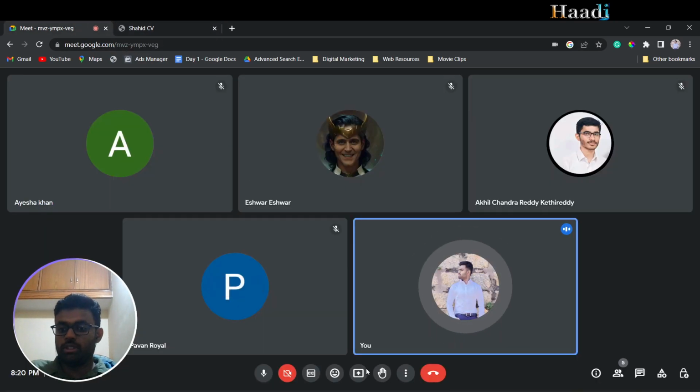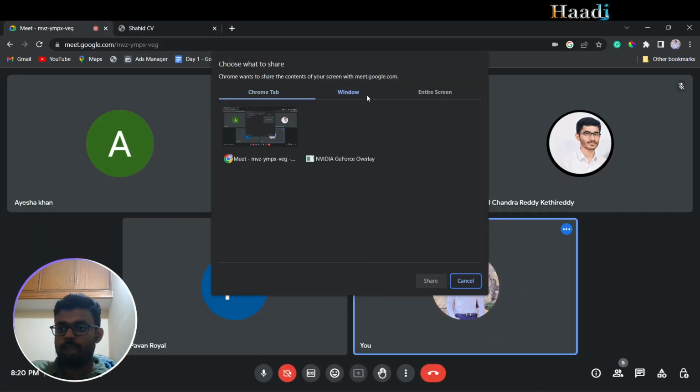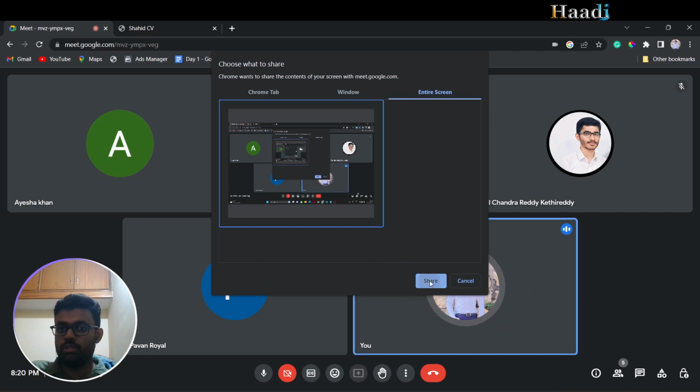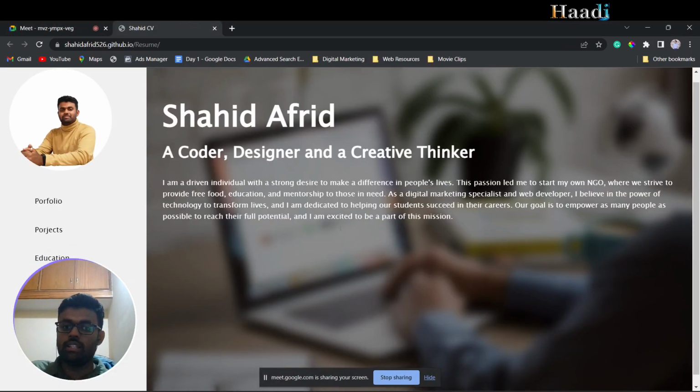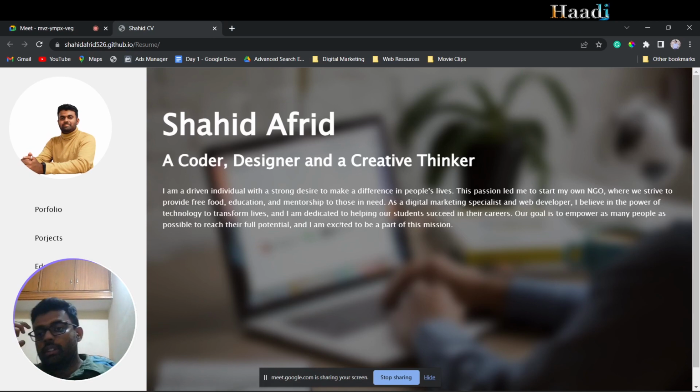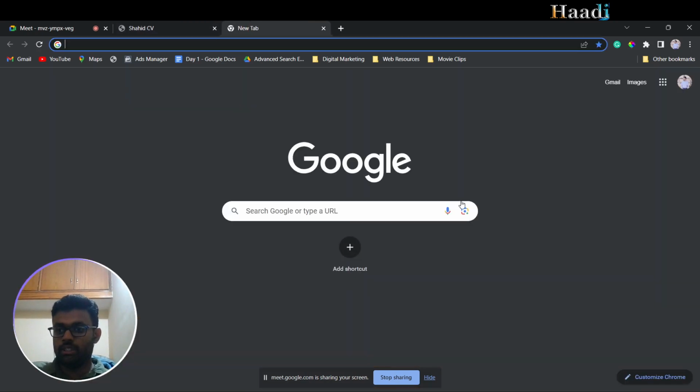So, let me just quickly share my screen and I'll tell you what's the important part of today's class. Guys, yesterday we learned about the positioning properties, but today we will be learning the positioning properties again, but you can see these sections. I have this sidebar and I have this much of space here. Today I'll be teaching you how to make these entire boxes fit here. So for this, let me get started.